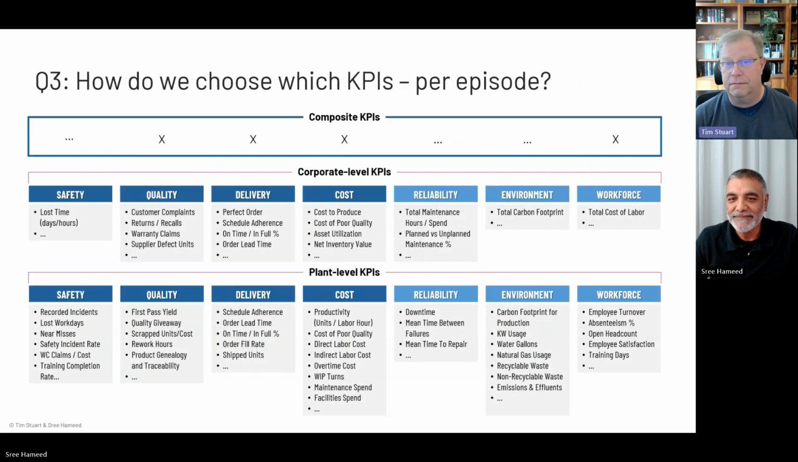So, third question, how do we go about choosing the KPI for an episode? A use case can be tied to one or more metrics and KPIs. What we have here is our menu of KPIs. So let's explain our thinking and how we put this menu together.